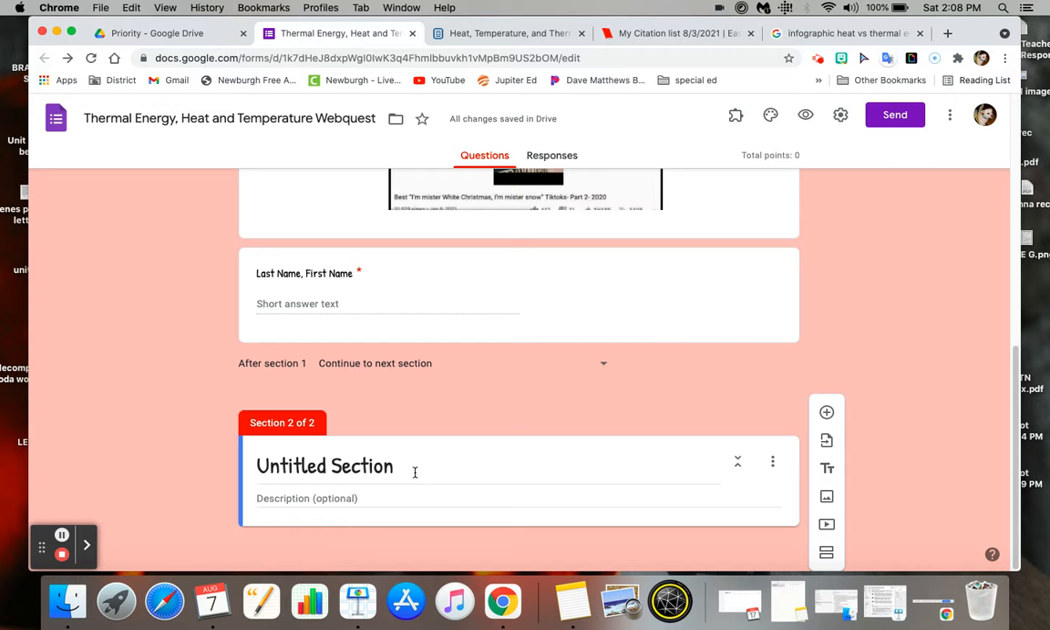My web quest is about thermal energy, heat, and temperature, so those are going to be my sections pretty much. The first one is going to be about thermal energy. And next, I'm going to add a question.